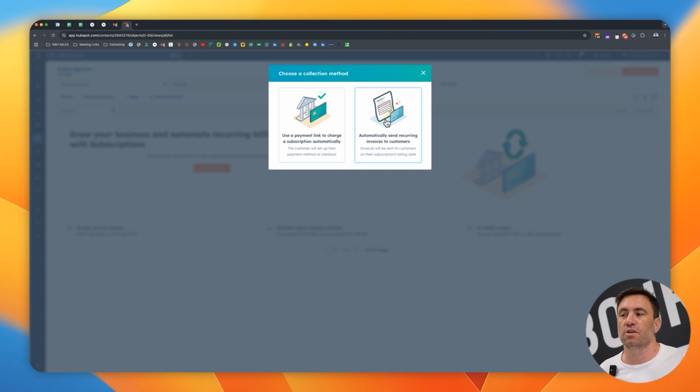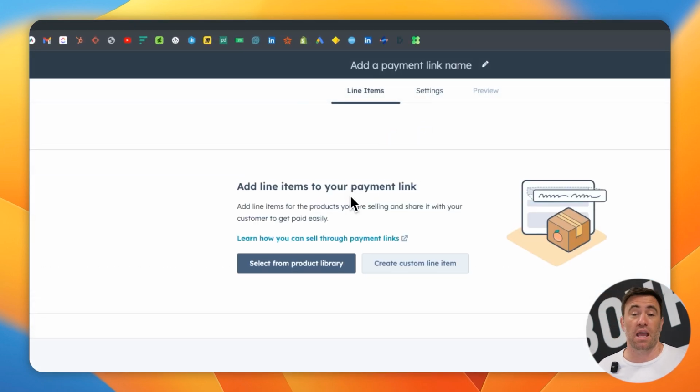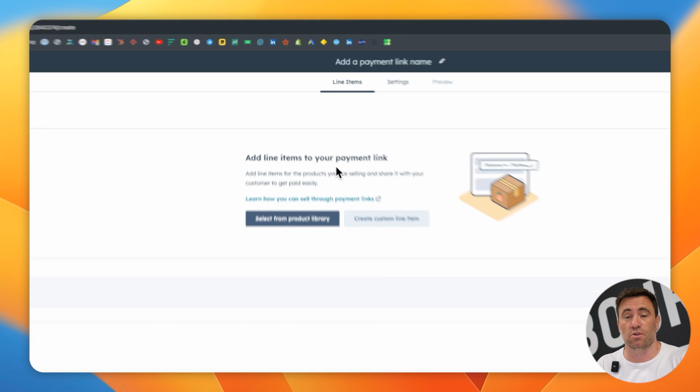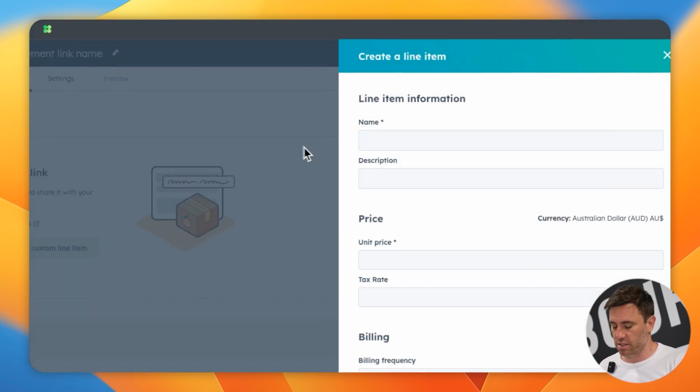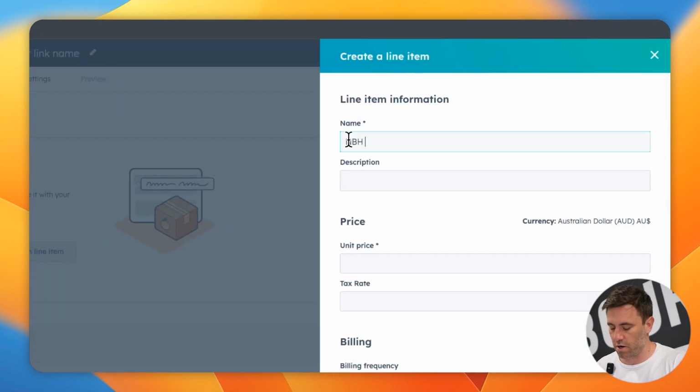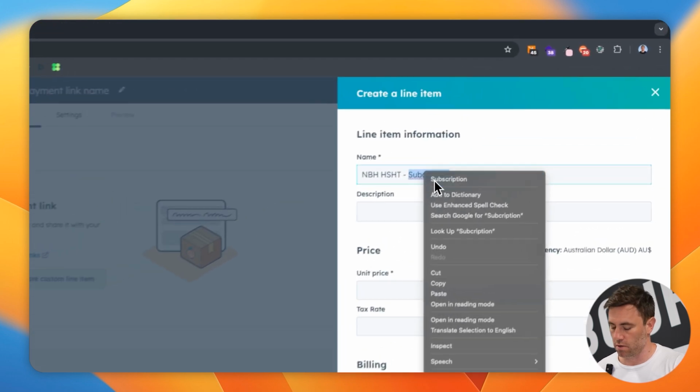In this instance, I'm going to click on the recurring charge here as an example, but both of them work much the same way. If we click on this one here, it's going to give us the payment link area, which is pretty much bringing us back to either a single or a recurring charge. Now in this instance, we're going to create a custom line, and we're going to say NBH HubSpot How-to, and we're going to say subscription charge. I might spell that right as we go through there as well.